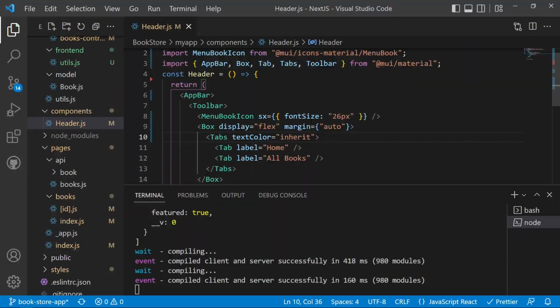Inside the tabs, as we saw in Material UI, if we click on the home tab or any of the tabs, then the tab was highlighted, and if we change to any other tab, that tab was highlighted. So now we need to follow the same approach. If we click on home, the home page should be highlighted, and if we click on all books, the all books page should be highlighted.